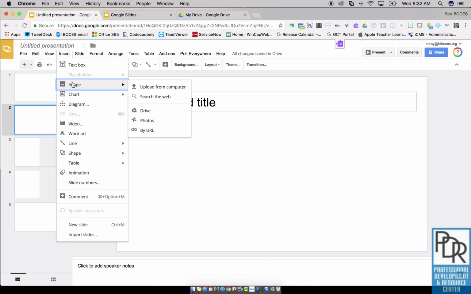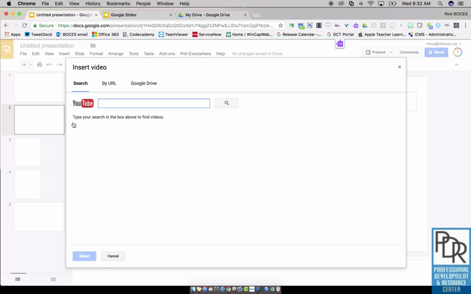The only thing you want to watch out for there is if you don't own that picture and you're dependent on it, if that picture is taken down for any reason, you lose that picture. So you may want to make sure that you're linking to pictures either from your computer or from your Google Drive account. I can also insert a video, there's a nice feature here.